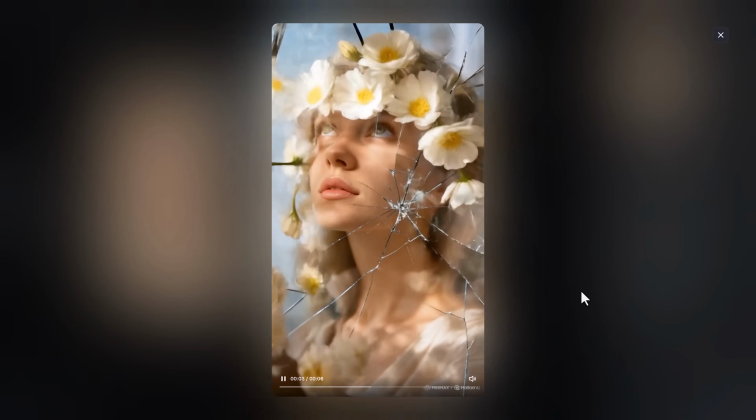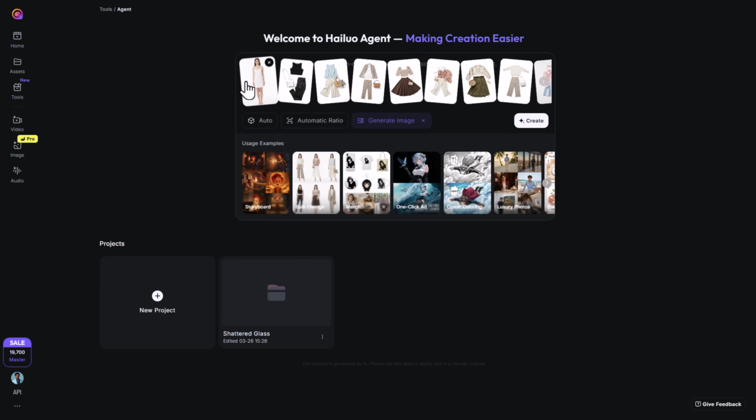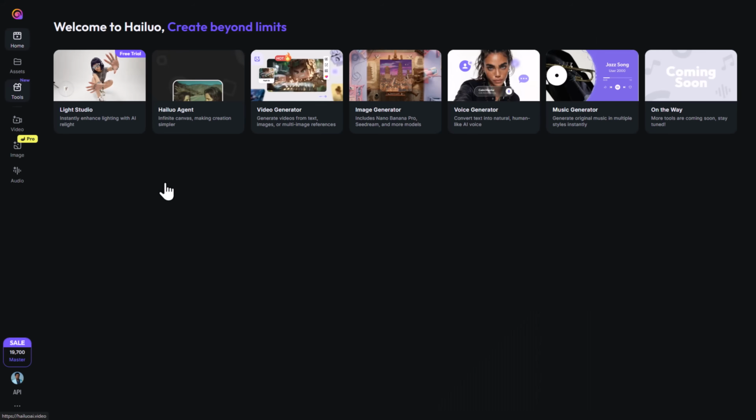Now here's a powerful use case: product marketing. Upload a model image, then upload multiple clothing items. The AI will generate images of that model wearing your products. Perfect for e-commerce. Now go back to the homepage.